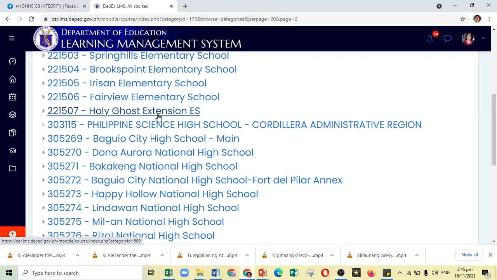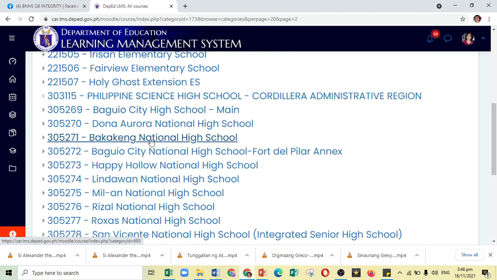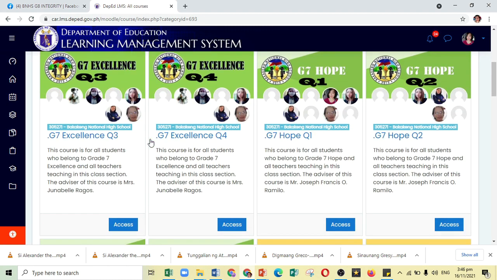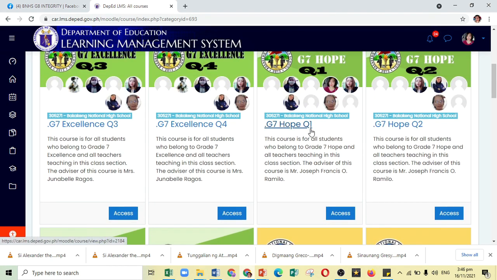By the way, this thing that I am demonstrating to you guys can only be done by the LMS focal person of your school because they are the ones who've been given the access to do these things. The access has been given to them by our Schools Division Office, LRMDS coordinators, I think. So I am going to open the link for our school now. So right now you can see that I have four courses for each class section.